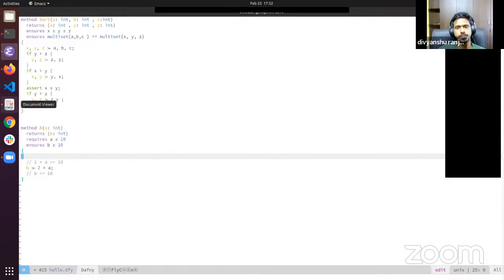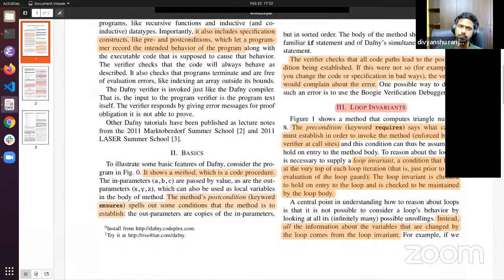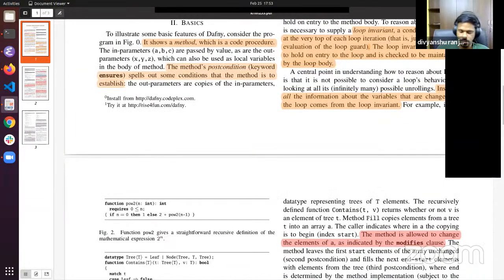Okay. So generally in a program we write methods, and we want to verify these methods, and we saw that requires and ensures is how you do it in a general method. But since Dafny is written with imperative programming in mind, it needs to verify loops also, and for verifying loops there are various ways in which various verifier tools do these things.